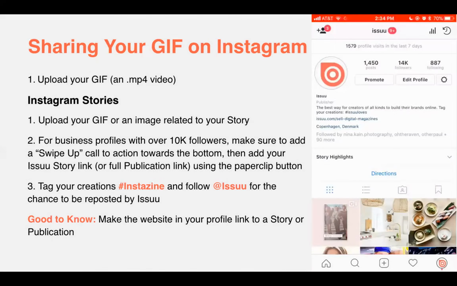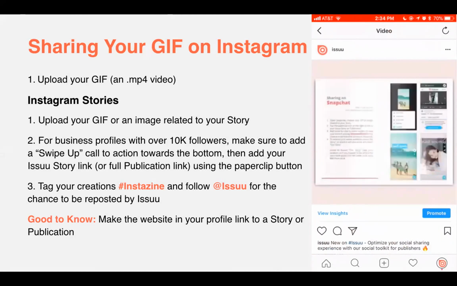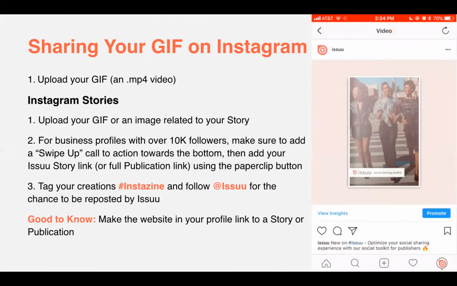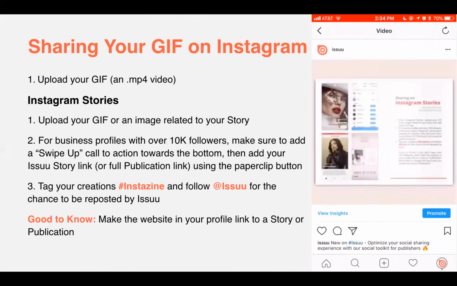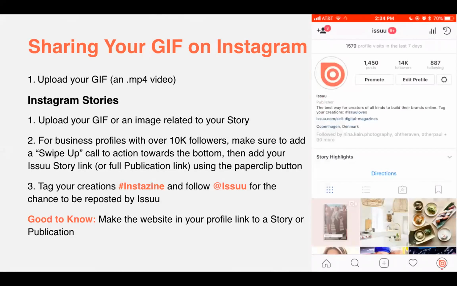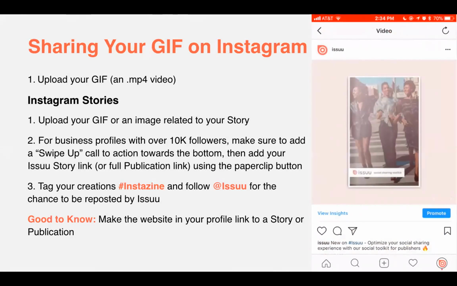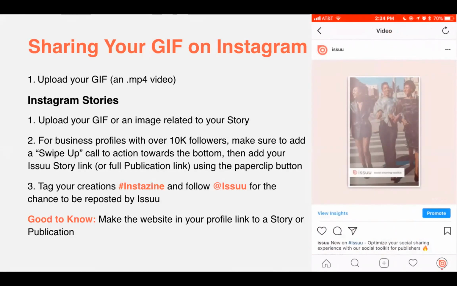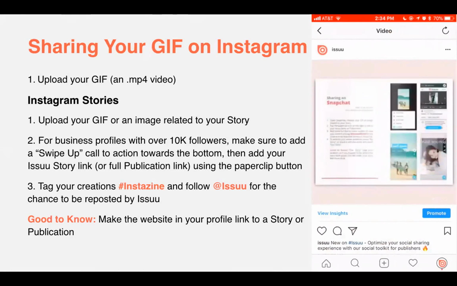So one of the good things that you can use for Instagram is the GIFs. So what you can do is you can take that same GIF file that you created and you have the option to download it as a GIF or an MP4, which is the video format. The ideal size is in the note right there. Once you have that, all you do is upload your GIF or image related to your story.